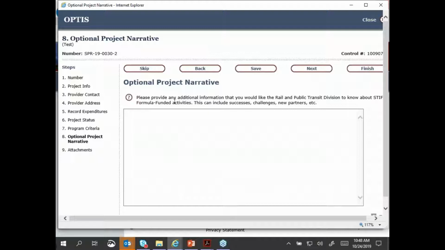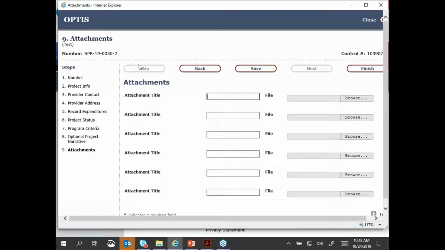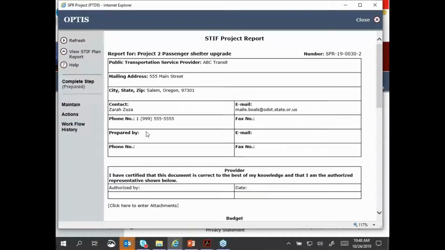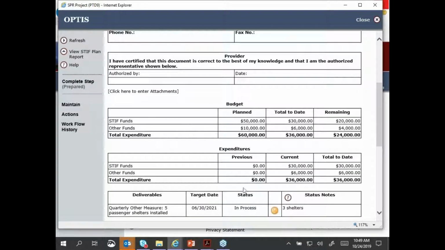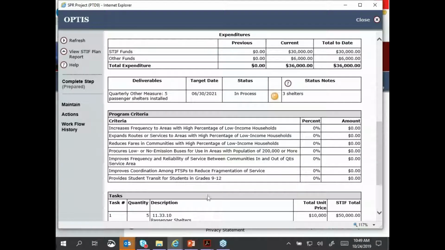And then our optional project narrative, put any changes or deviations, or if you want to just give us more information, you want to tell us the locations of where these particular shelters are being installed, that's wonderful information. Go ahead and enter that. And then in our attachments, that's where we'll want to see the invoices from the vendors for any capital purchases. If you did do the installation, we'll want to see those. And then once those are attached, you hit finish. And then all of that information populates here. We can now start to see our current and our to-date values. Hit process.